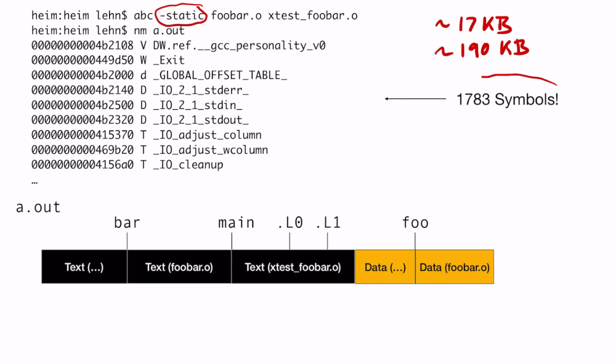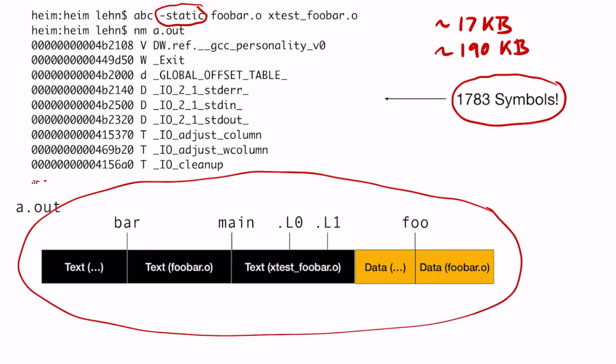Another significant difference is the number of symbols that you then find in the symbol table. Here you just see the first few lines, so this is really much longer. For example, the symbol for printf I found in line 1500 something. But then, after static linkage, you have an executable that is self-contained. It really contains everything that is needed to run the program.